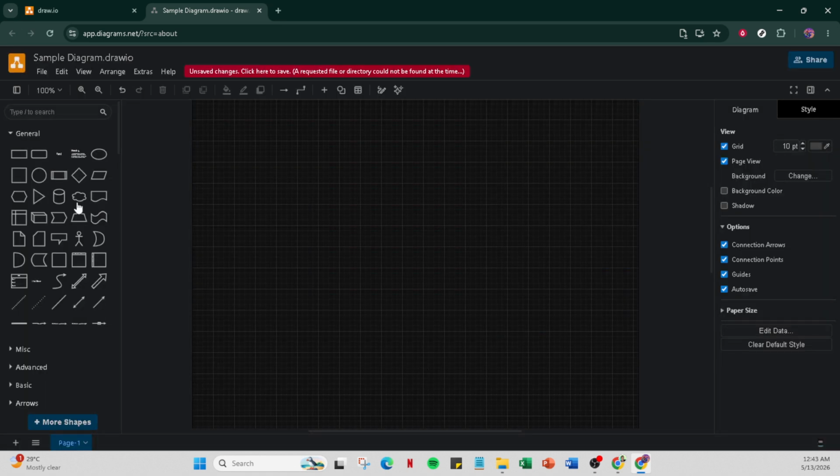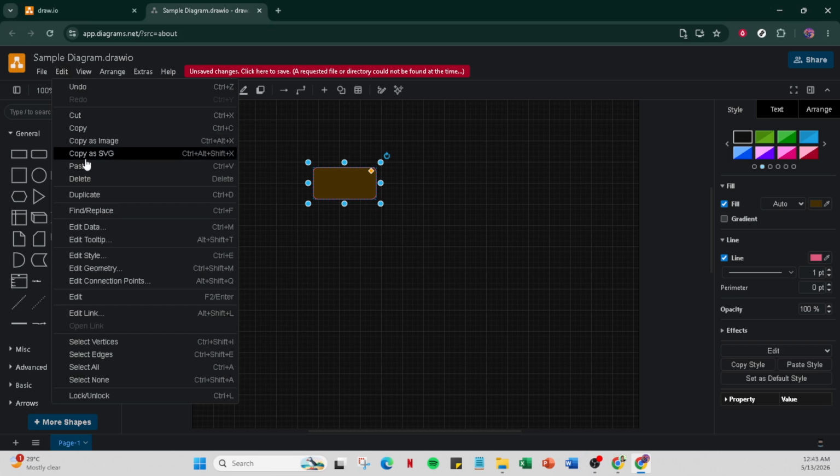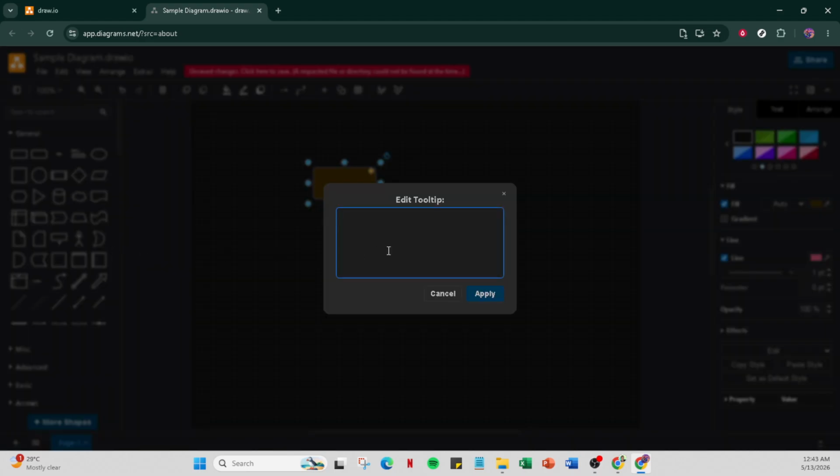With the shape selected, go to the top menu and choose Edit, then Edit Tooltip. A small editor will appear. Type the text you want people to see when they hover over this shape. Think of it like a helpful hint or a short note. Keep it concise and clear, such as a definition, owner, or a link description you plan to document elsewhere.